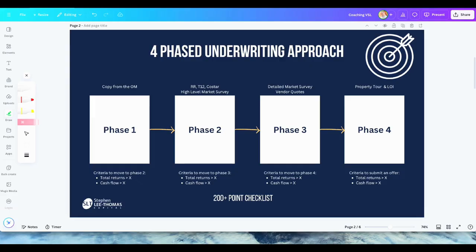So basically what I've done is set this up so that you can do a 4-phase underwriting approach. I'll show you the checklist that I've got here in just a minute, which takes and normalizes all of this content and makes it really easy to give to someone on your team.